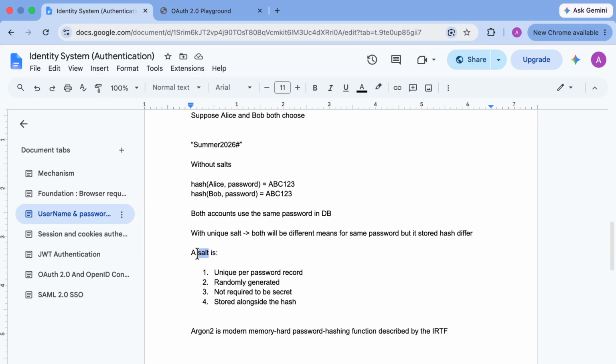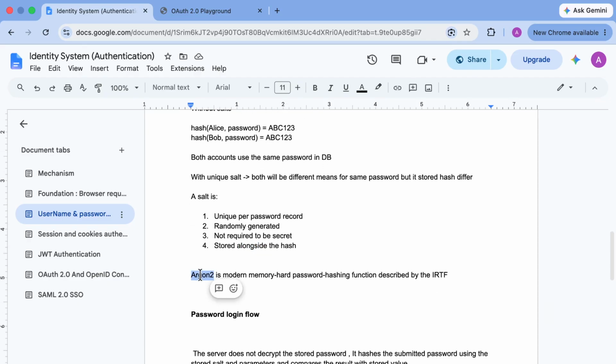So what is salt? Salt is unique per password record. Once you register a user, for each user you will generate a random number for the salt, and that will be stored along with the password hash. So once the user tries to log in and enters a password, you generate the hash again for that password and compare it to whatever is stored in the DB. Argon2 is a modern memory-hard password hashing function described in the RFC. It is one of the modern ones that is mostly used.